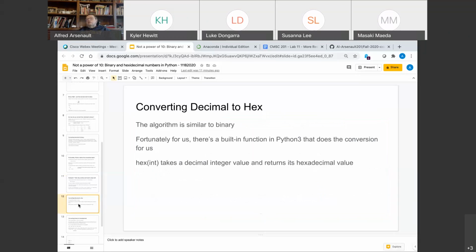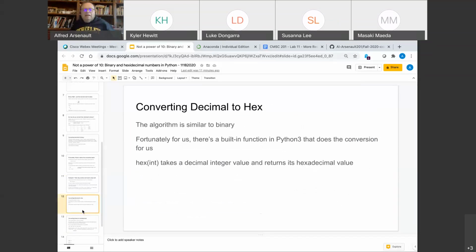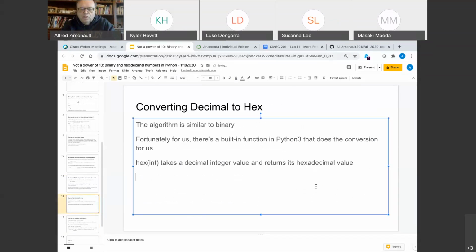Now, when you're converting decimal to hex, it's similar to binary, right? And again, there's a built-in function in Python that does a conversion for us. It's just hex. And the one thing I left out of this slide is that in Python and in every other language, 0x means a hexadecimal number. They don't use H, they use X. 0x is a hexadecimal number.